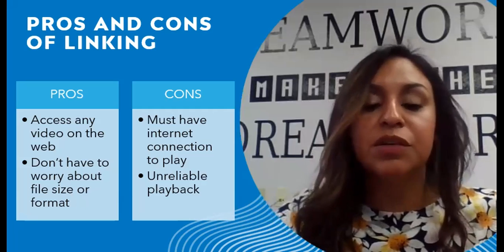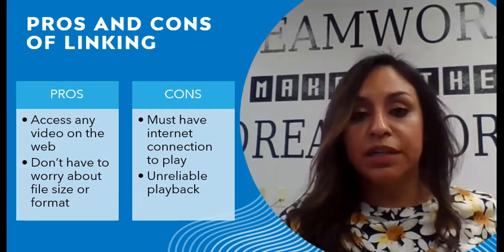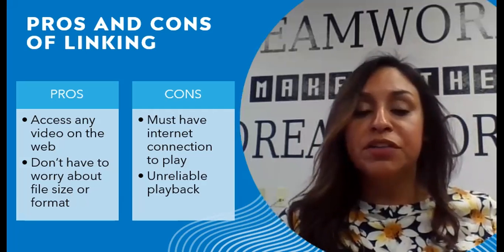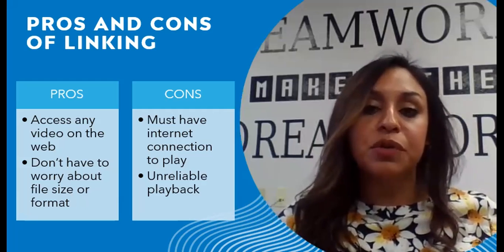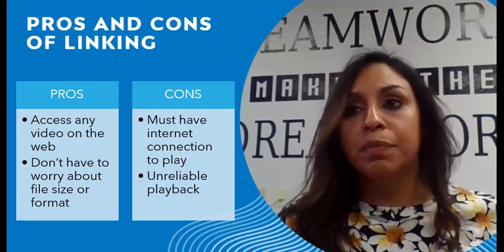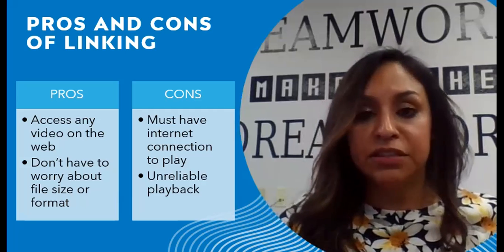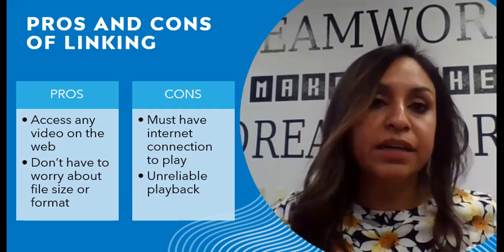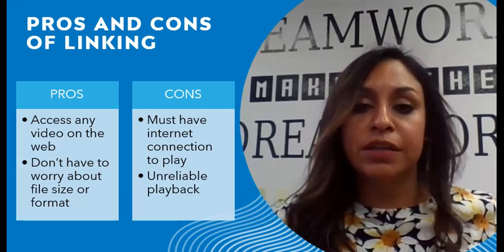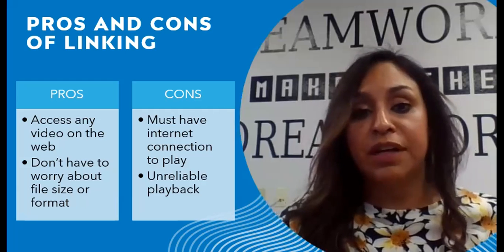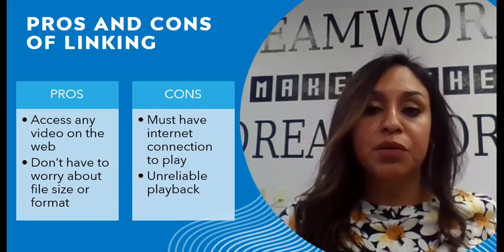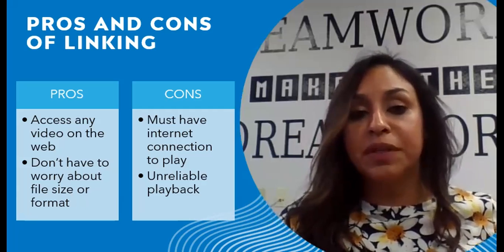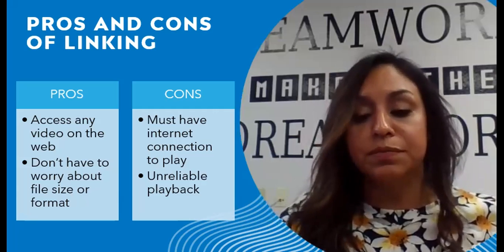What goes along with this is unreliable playback. Just as we've been talking about how you need an internet connection to play your videos, linking them makes them really unreliable. Because you are dependent on the internet connection, you can't guarantee that your video is going to play, and you can only present using that video when you have internet connection. Whereas if you embed a video, you can present somewhere offline, without internet connection, and still play the videos that you want in your presentation.